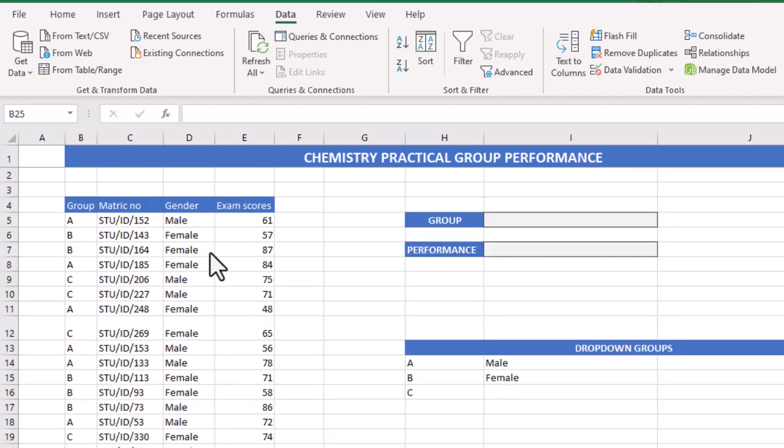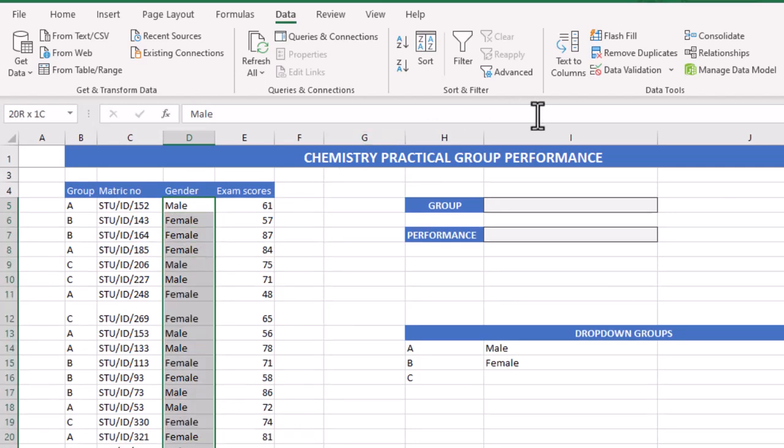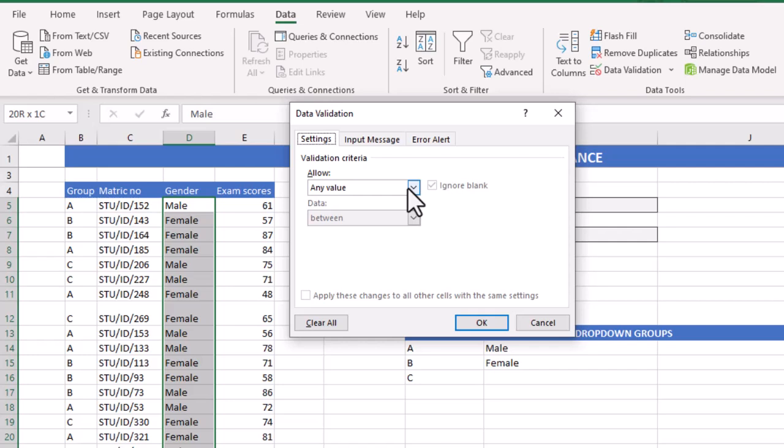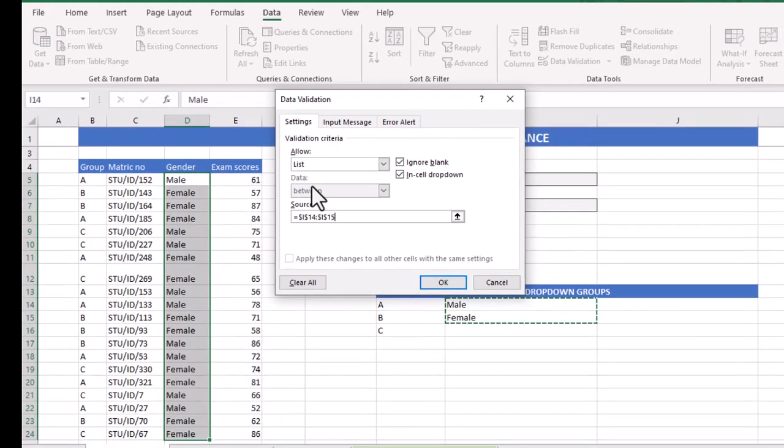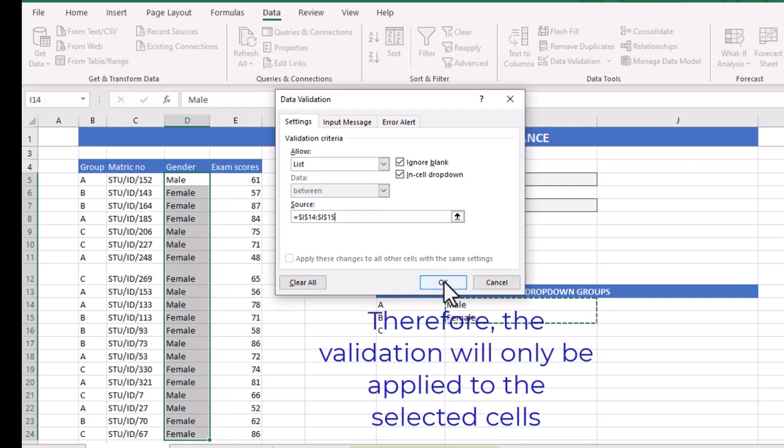Now let's go ahead and set data validation for gender as well. So let me highlight the entire data, then go to data validation, then perform the same operation as we did on group by clicking on this list. So we highlight the data validation that we would like to use. We say okay. And if you notice, this time around I selected the entire gender and not extending it below it, so you see what will happen right now.